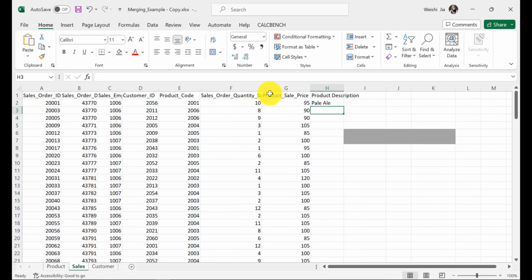Okay, so you can see that it has brought over pale ale, which is the product description for the first sales order, to my sales table in the column H, which is exactly what we want. So far it looks like we have succeeded in that mission.